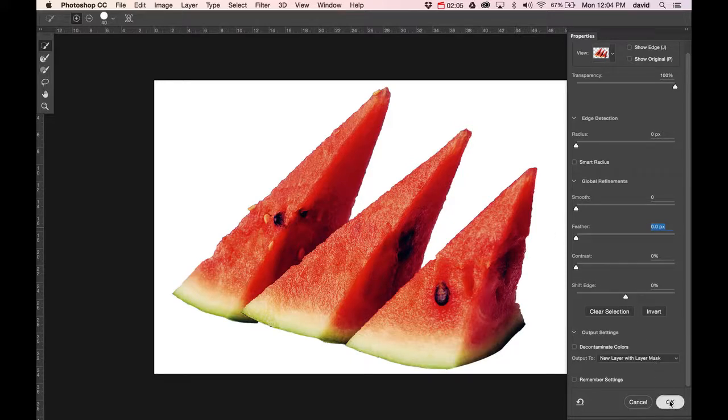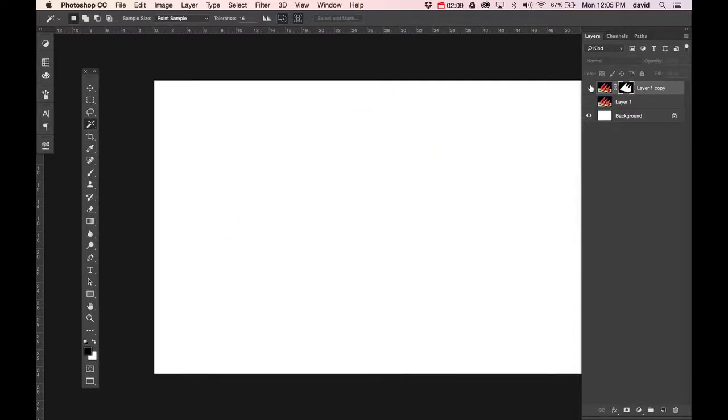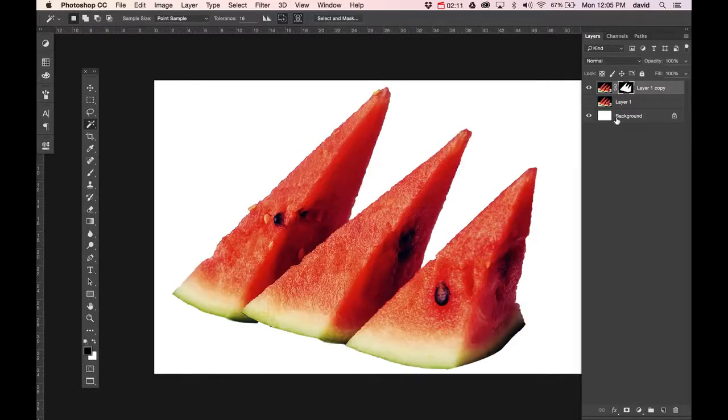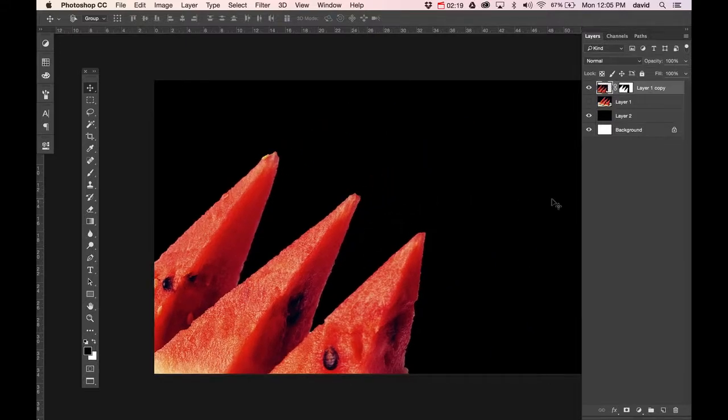And we'll do OK. And there is now your clean selection of the watermelon. We can now go in and say, let's add a black background. Say you were doing, I don't know, a fruit ad where you want now the watermelon to come out here. And so there's some interesting things you can do. That's a really great additional tool that they added into the new version of Photoshop.